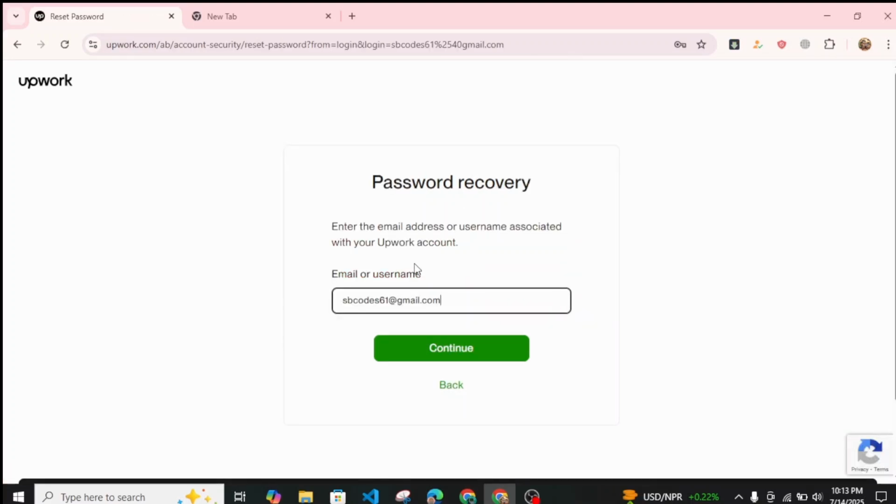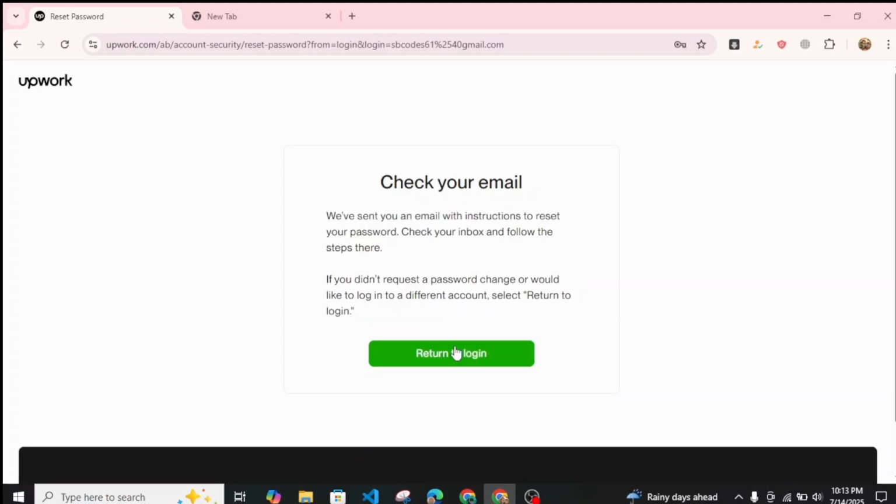And what it does, it will now ask you to enter the email address or username associated with your Upwork account. So this is an email address which is associated with my Upwork account. So I'll simply click on continue. And they will be sending an email instruction to reset my password.